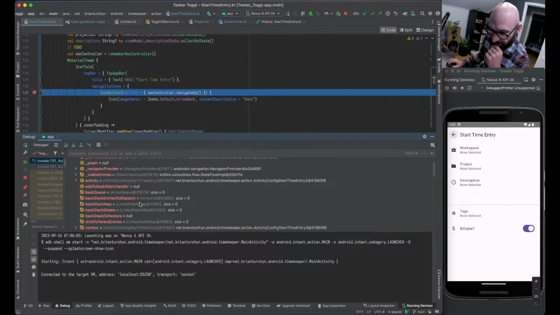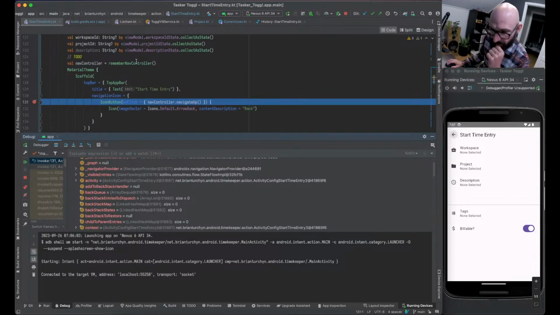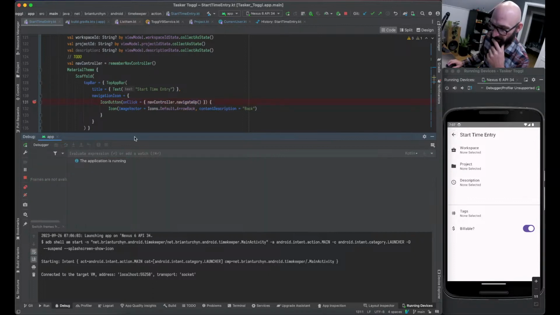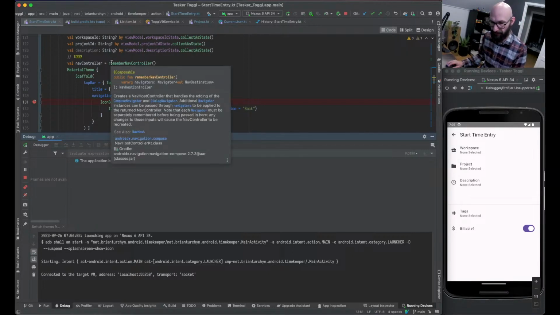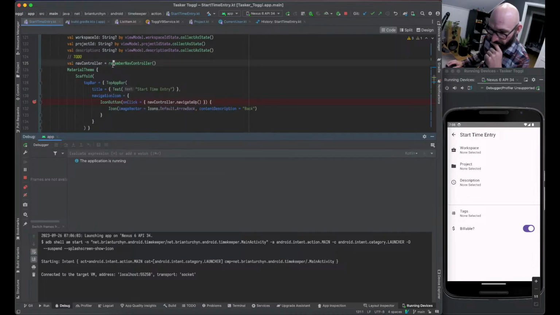I wonder if we need to do something different for this remember nav controller in order for it to pick something up. The back button, I really want to action something that is outside of this activity. Okay, creates a nav host controller that handles the adding of compose navigator and dialog navigator. Additional navigator instances can be passed through navigators to be applied to the return nav controller. Note that each navigator must be separately remembered before being passed in here. Okay.